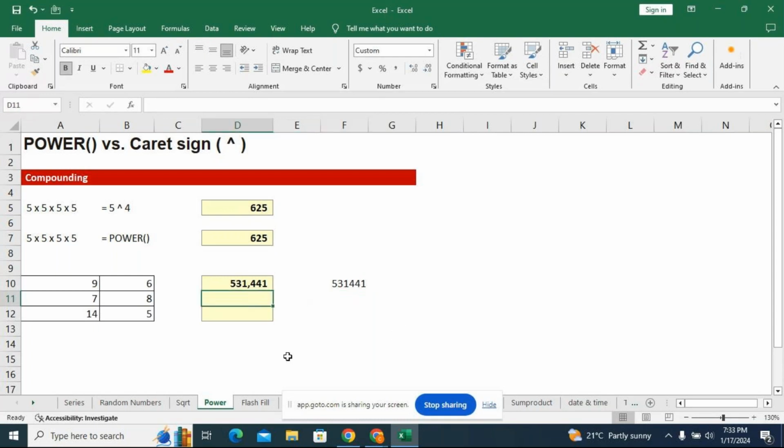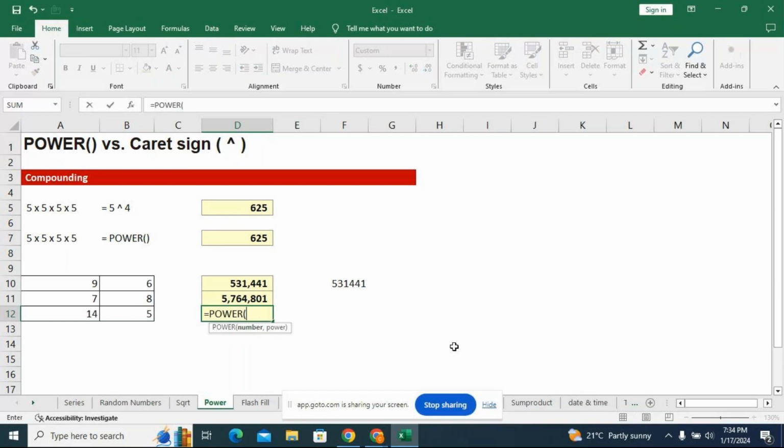If I am using the power function, equals power, open the bracket, what is the number? I can select the cell, or I can give the number directly. Here I'm going to select the cell, comma, what is the number and what is the power. Enter. And if I'm taking the number directly, I'll take power, open the bracket, 14, comma, 5: 14 to the power of 5.